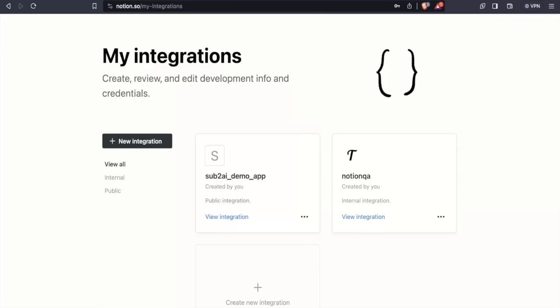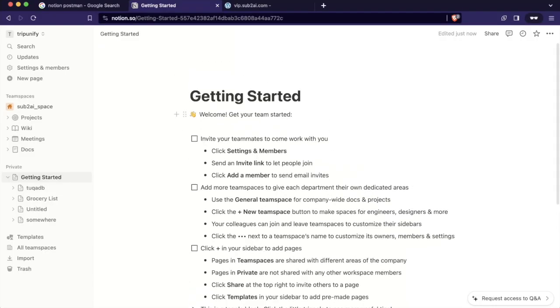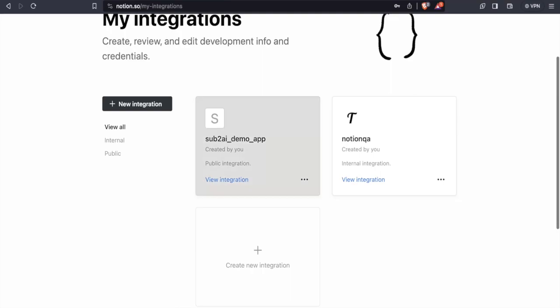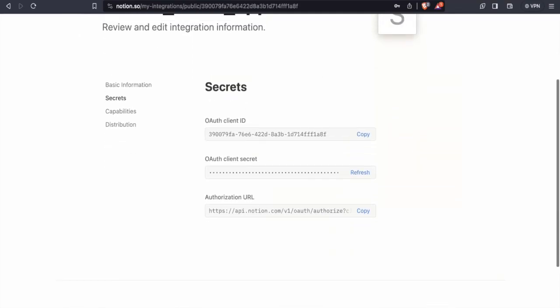Now let's go to the Notion application that you want to get access to. Here's the Notion application I created. We'll get access to this application, which has a team space called Sub2AI space. You need to go to the previous application that we created, then go to the public application and grab the authorization URL. Okay, copy that.